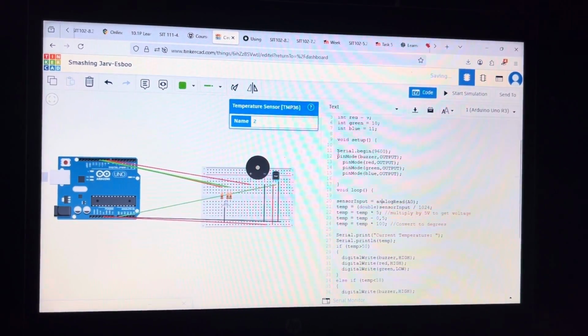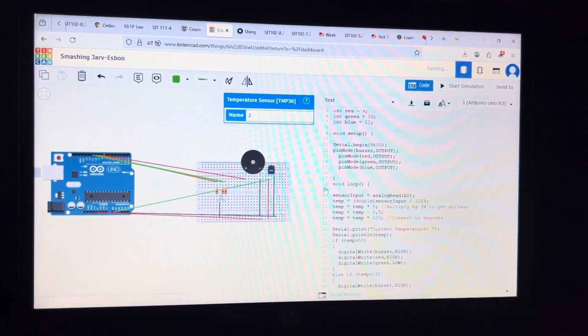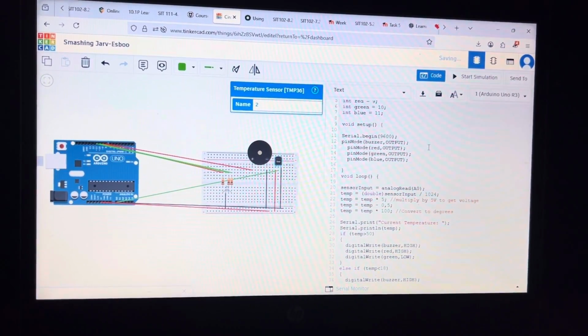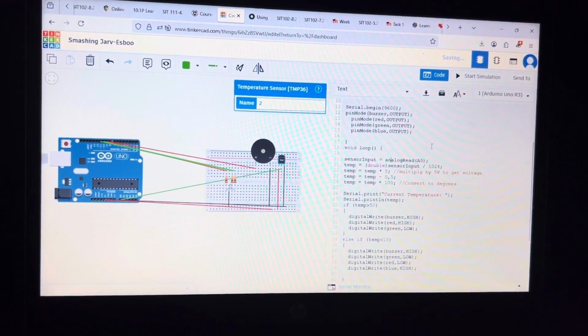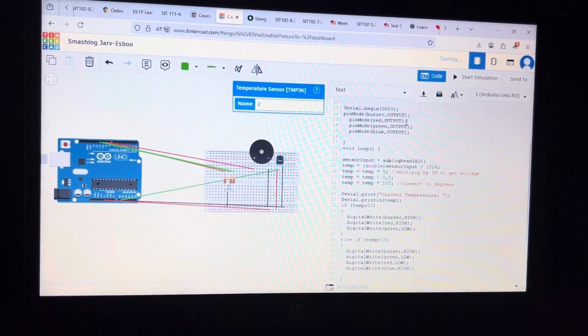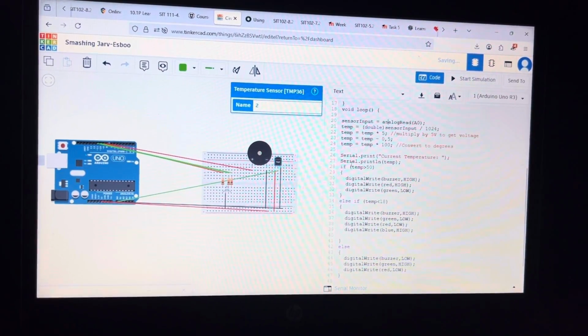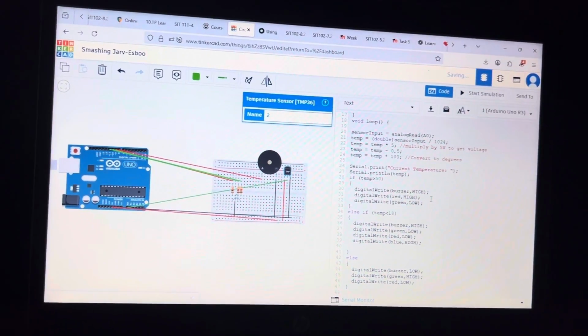So here we have the serial port, which is connected to this Arduino, and this is just the speed of the communication. Then this will be the outputs of the buzzer, the red LED, green, and the blue LED. Then we have the loop, which will run an infinite number of times.